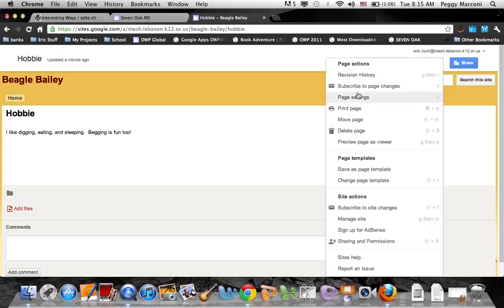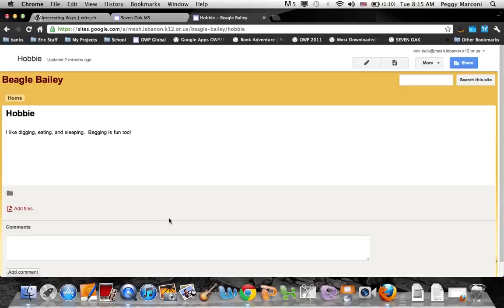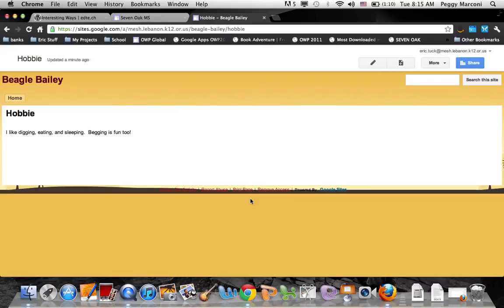You can change the page settings of whether or not you want to allow comments or postings here, or additions of files. If you'll notice over here, if you've been invited to the web page, you could click Add Files and leave comments here. But if I don't want to do that, I'll click here and I'll get rid of Allow Comments and Allow Attachments. And if you don't want your page cluttered, go ahead and get rid of Show Links to Subpages as well. Hit Save, and it's a nice, clean website. And you can start adding content.